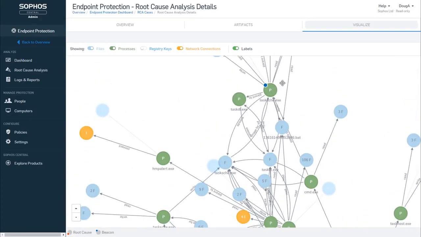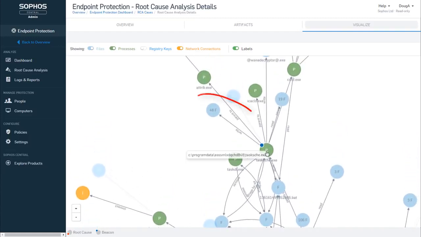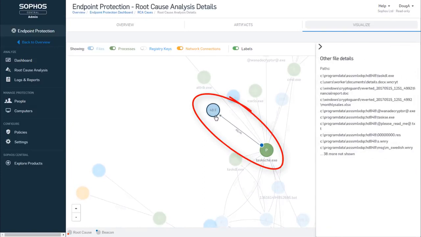And notice the blue node here. This is the beacon event. The attack gave itself away when it started encrypting all these files, so our Intercept-X CryptoGuard protection sprung to life, stopped the encryption, and rolled the affected files back to their safe states.